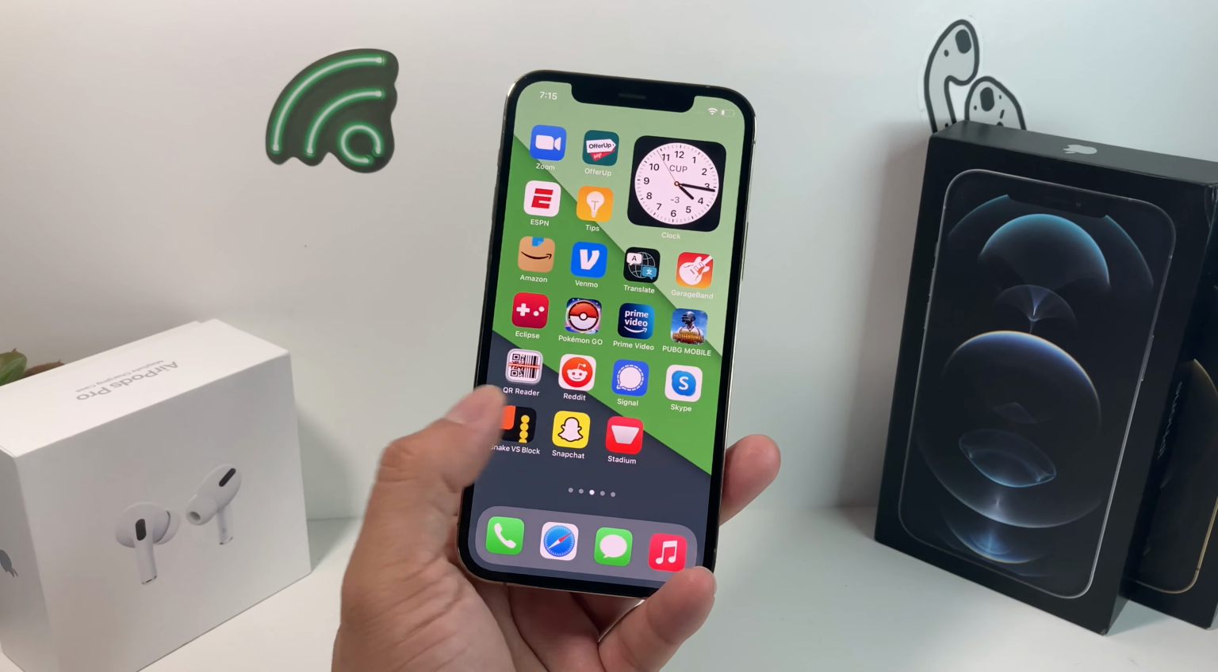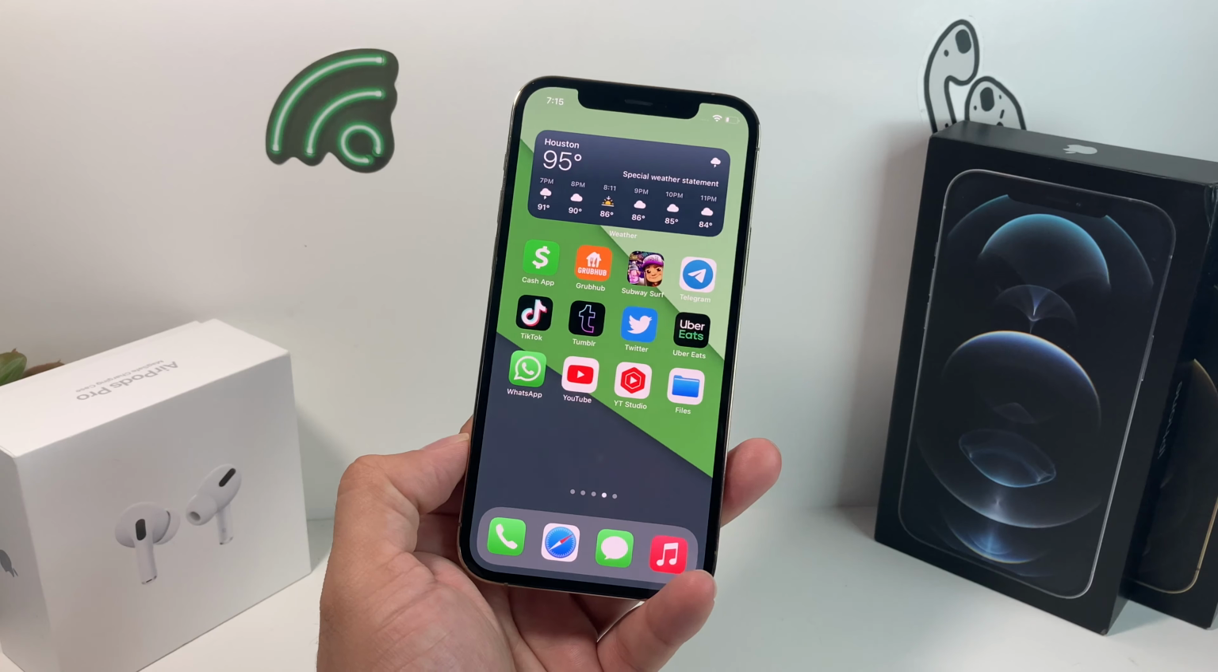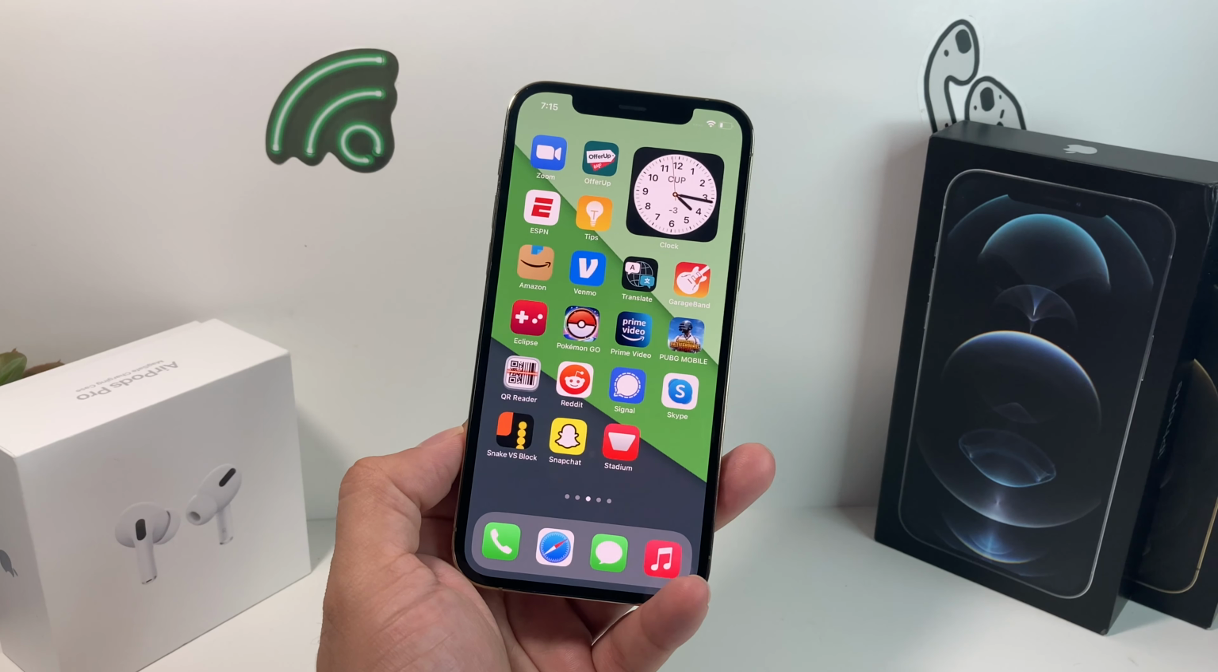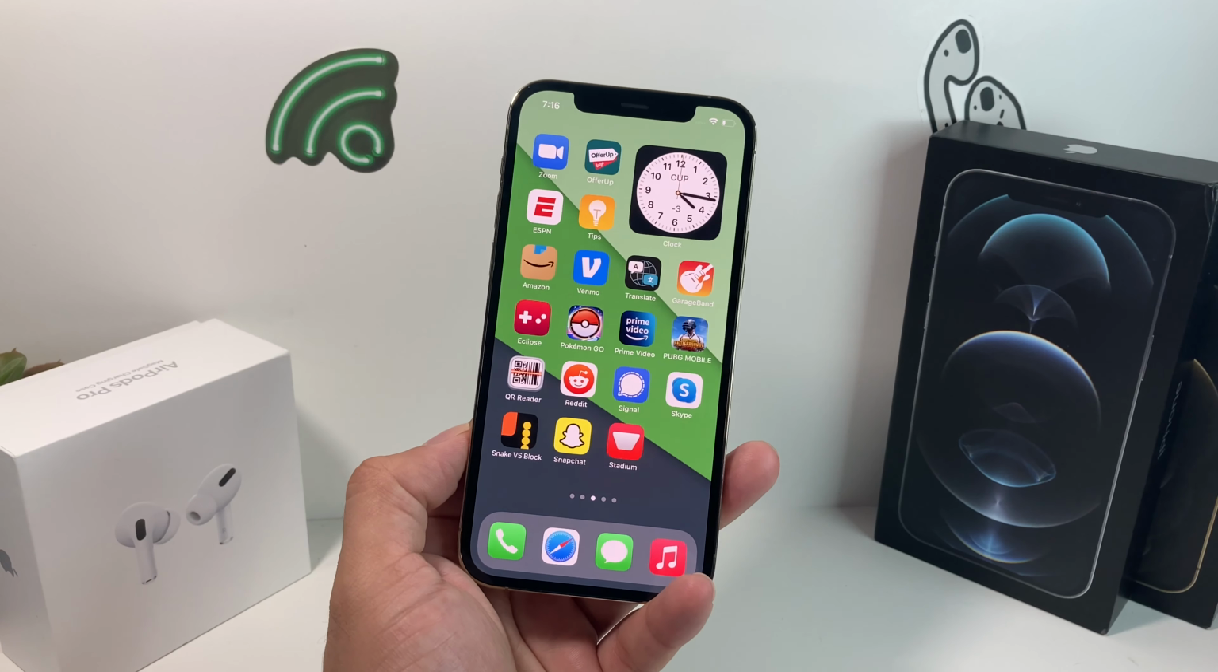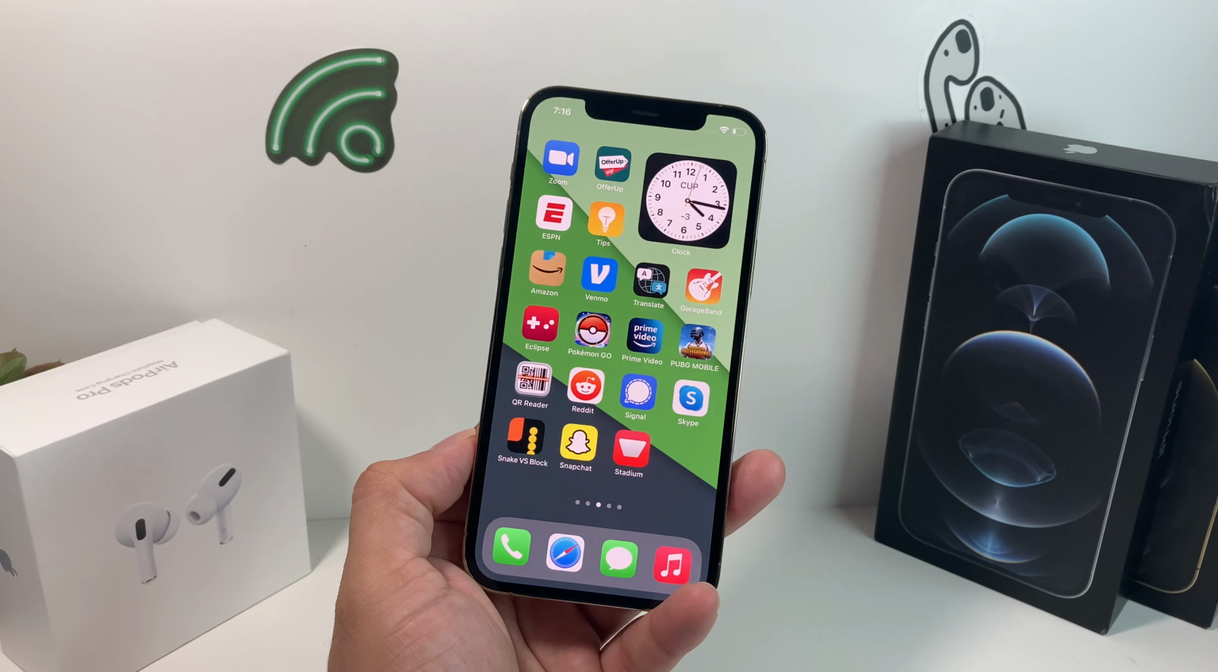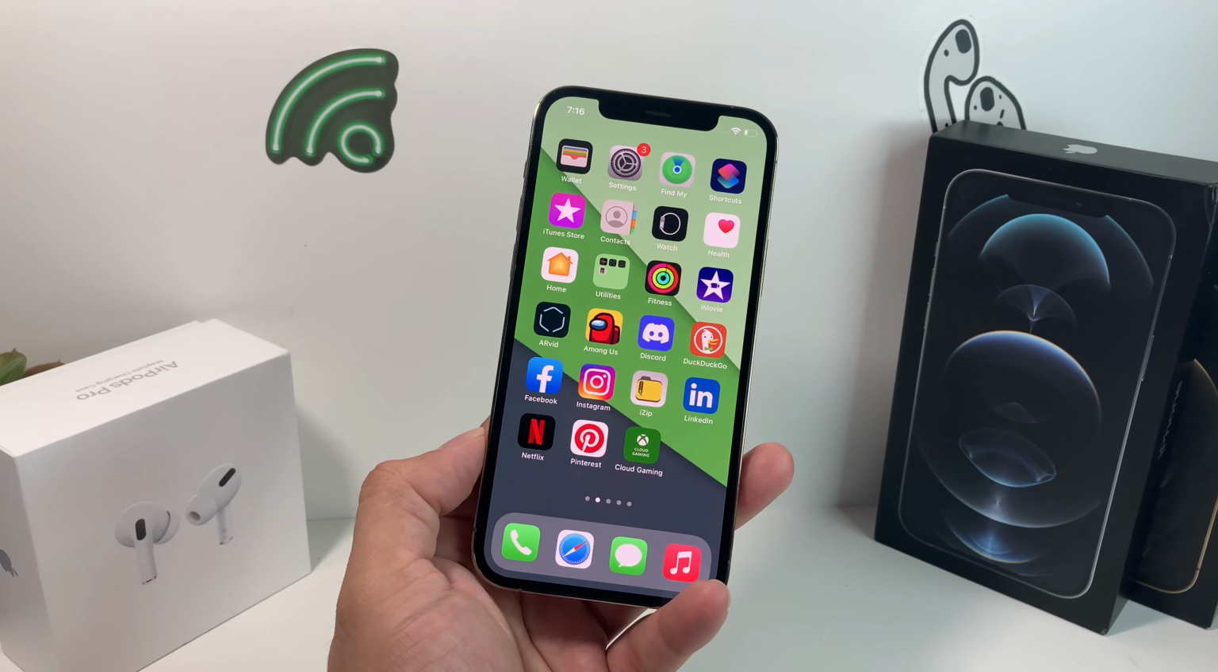In today's video, I'm going to show you 5 cool tips that you can do with your iMessage on your iPhone that you might not have known or simply haven't realized you can do with iMessage on iPhone. So let's dive right into it.